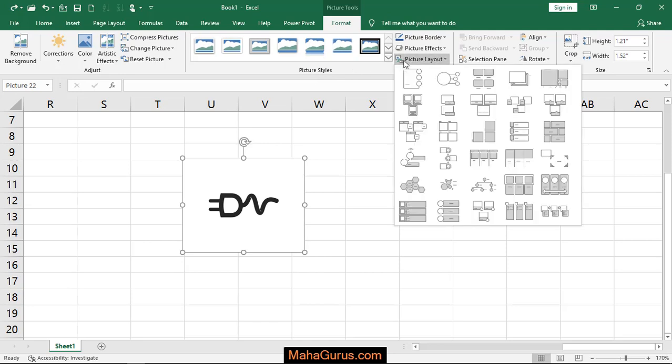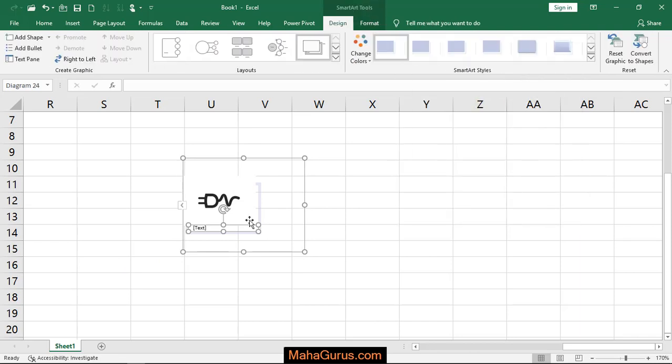Now just after clicking here, the second last option that we have is Snapshot Picture List. If you keep your cursor over there, then you can see the actual effect on your picture, and if you want to apply it, then you can select it and it will be applied.